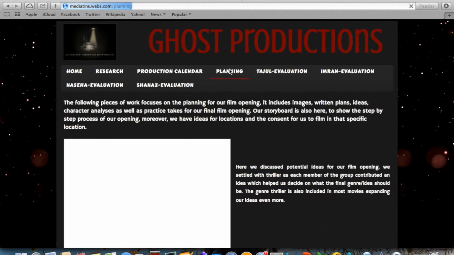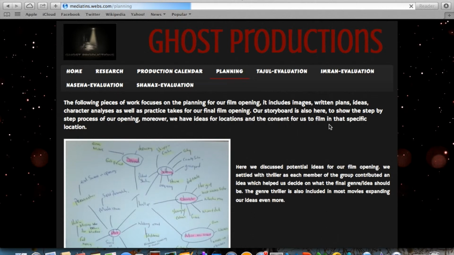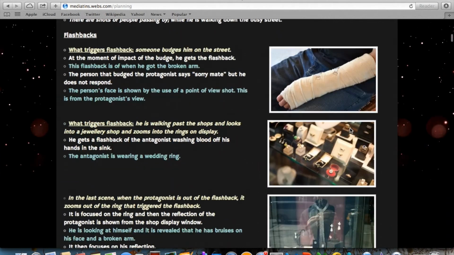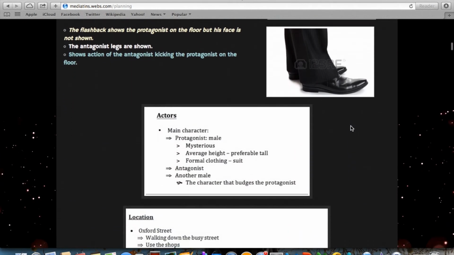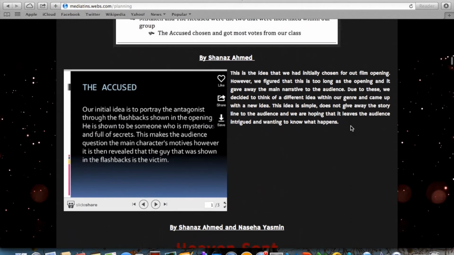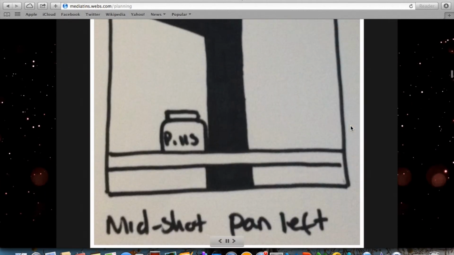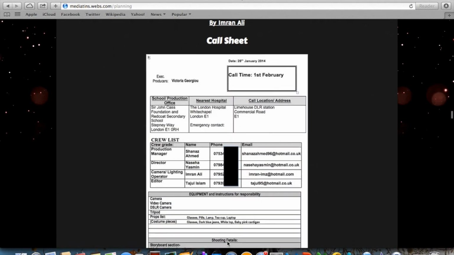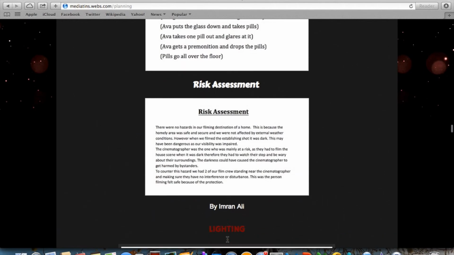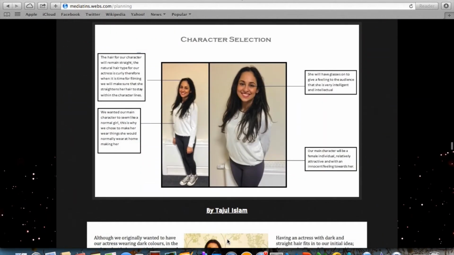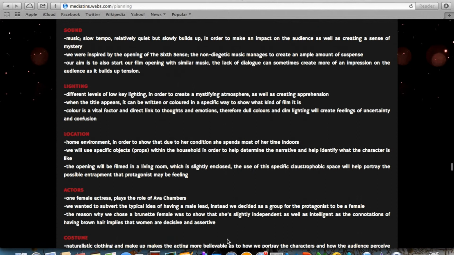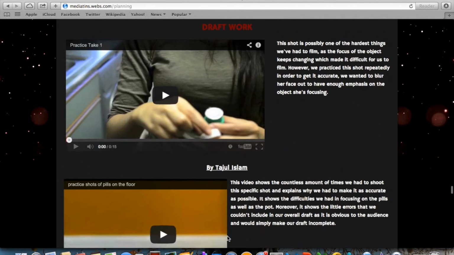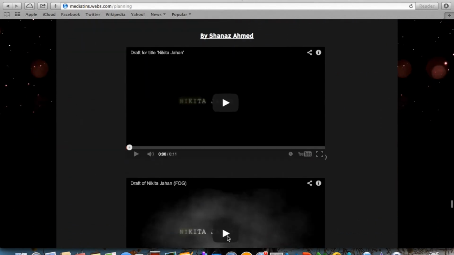The planning page includes all of the stuff that we actually planned for our film opening. So the different ideas we had, the different stories that we came up with, themes and conventions we were inspired by. We were also able to upload our storyboard onto Webs. Here we have several screenshots of locations we were inspired by, our call sheet, the script. In addition, we have our character selection, the characters we were inspired by, just generic notes on the planning for our film opening. Moreover, we also have our practice takes.